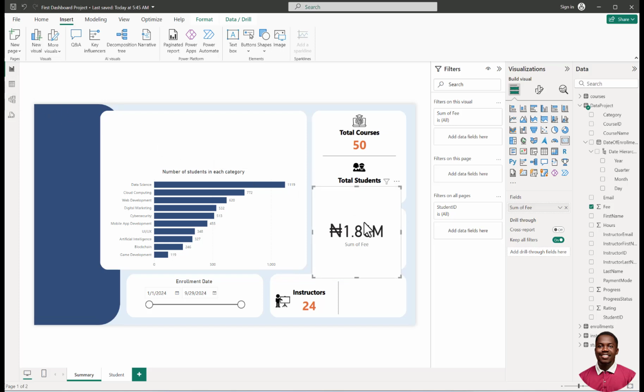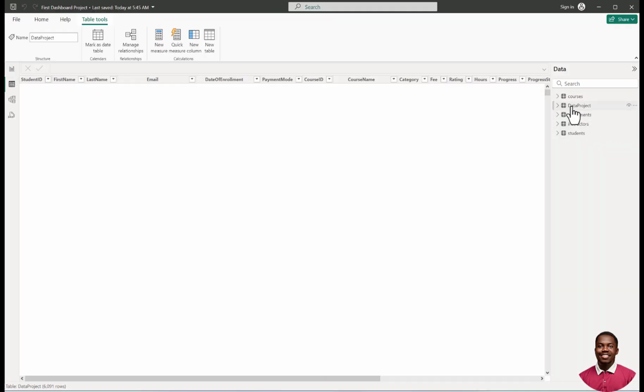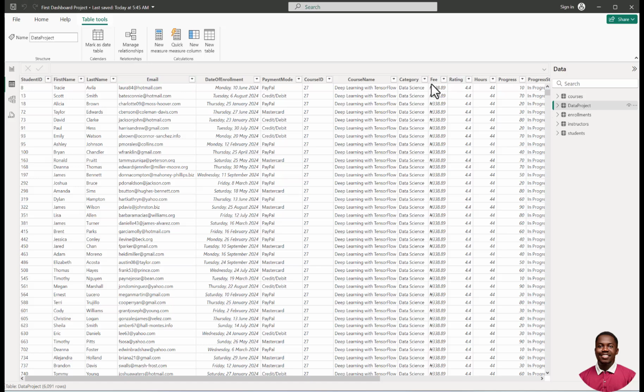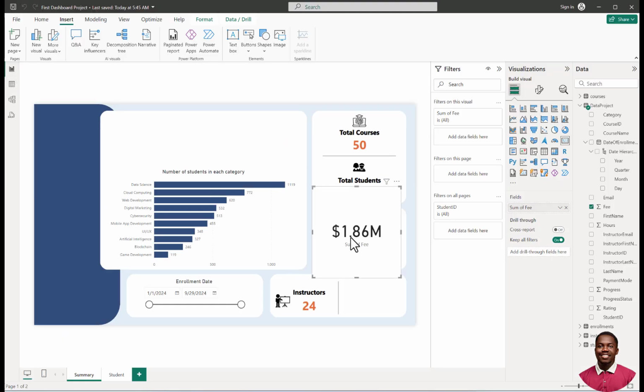So for us to quickly adjust this, we can just go to our table view and then go to data projects, and we have the fee here. We can see everything is in Naira. So this is not what we want. We want to change it to English United States, which is in dollars. So right now it has been updated to dollars, and we can get back here and we see that this has been changed to dollars.